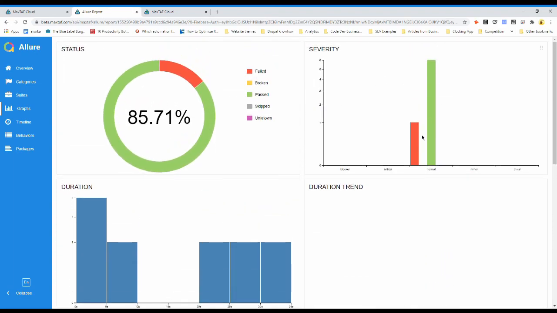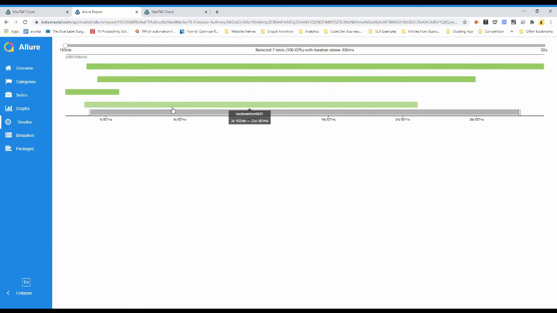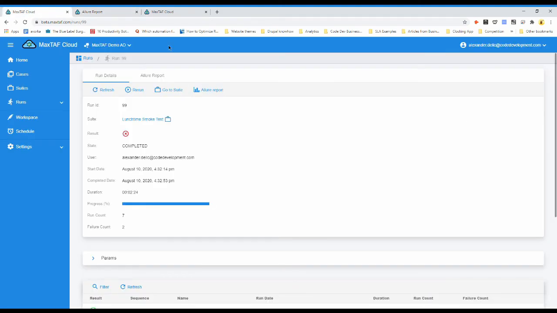So some more graphical reporting for you. And here's a timeline. So it's a very powerful framework, and should really help you understand what's going on with your testing.